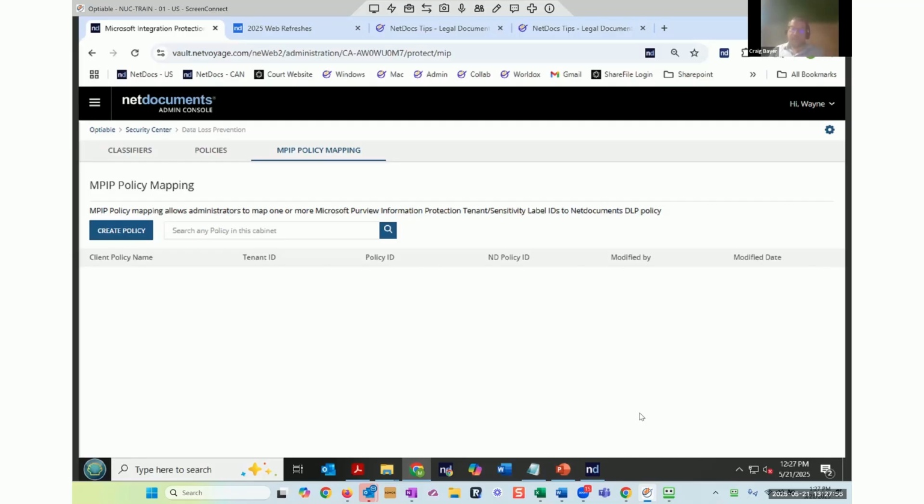You don't want anything in there. Maybe it's called bank accounts, bank statements. You don't want those to flow out of the system. You can set that up for it to work. Any questions about DLP or data loss prevention?